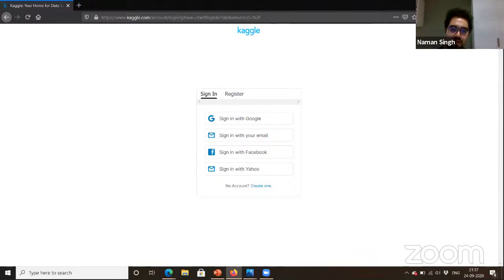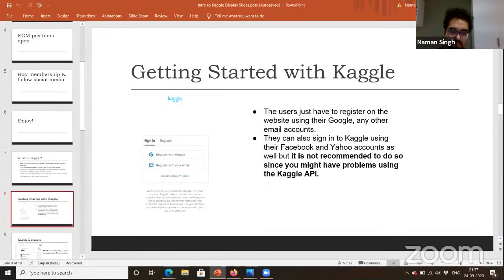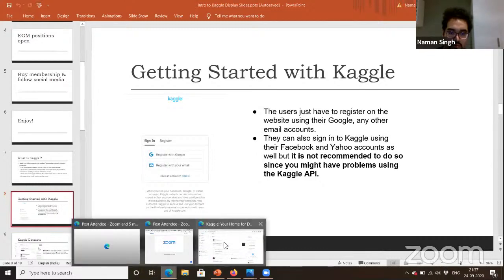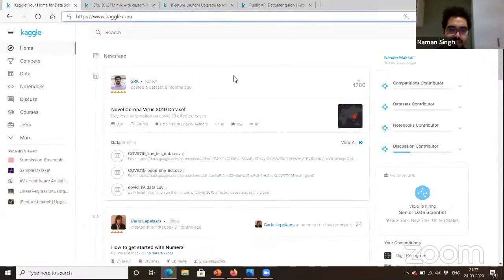So once you've made the account, your Kaggle homepage will look something like this. This is my Kaggle homepage. And now we can move on to Kaggle datasets.